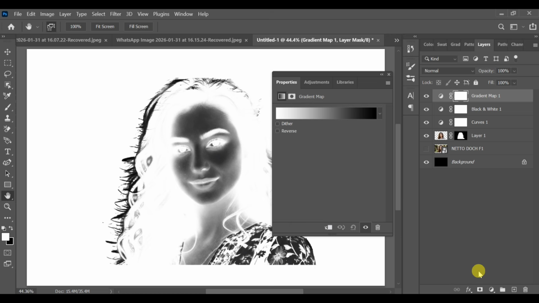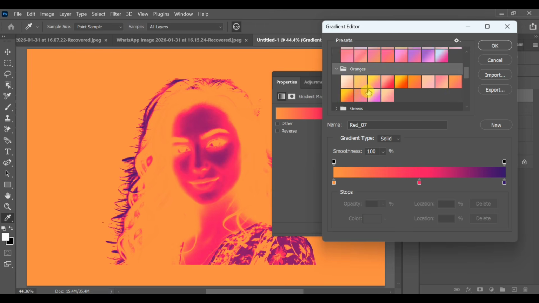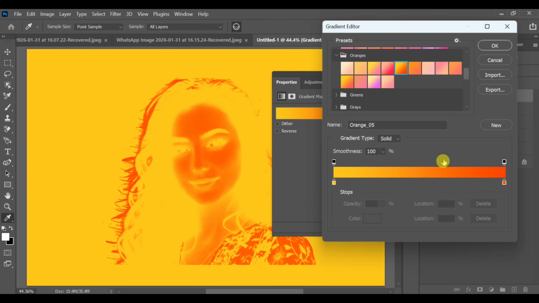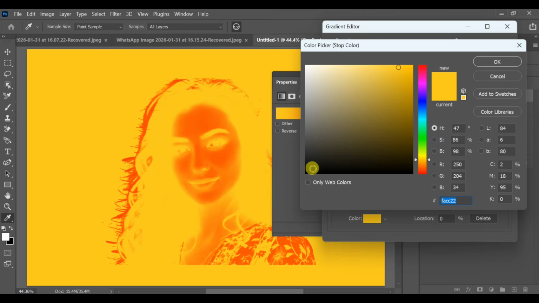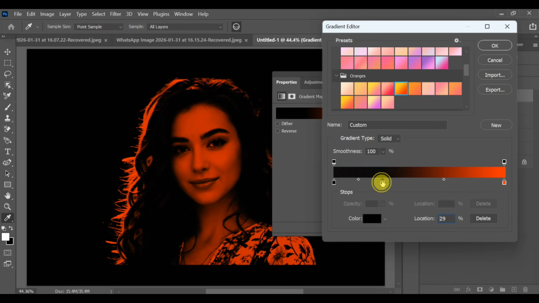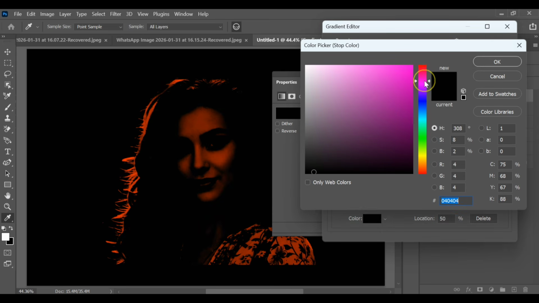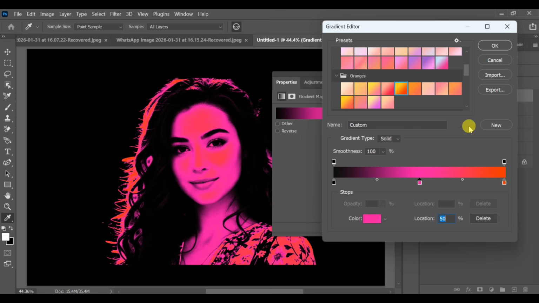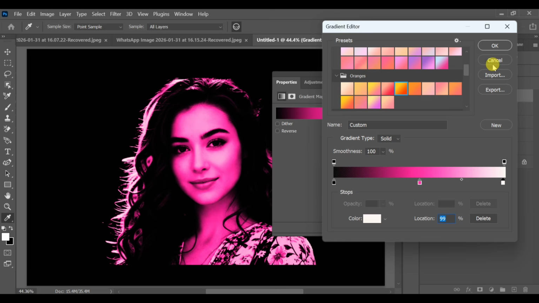Again, go to Adjustment Layer Gradient Map. Open the Gradient Editor. Choose your desired neon colors. If you don't find the color you want, create your own gradient. First color point, middle color point, third color point. You can note the color codes if needed. Set the last color to white.